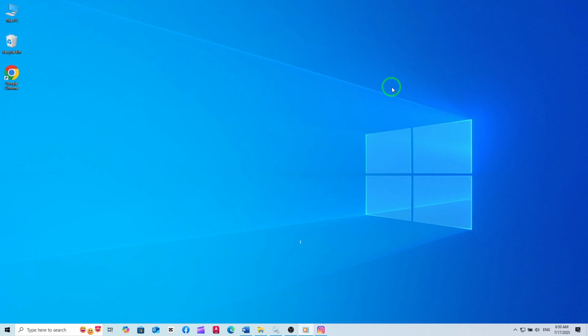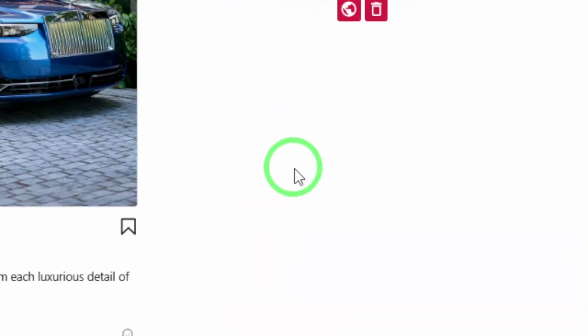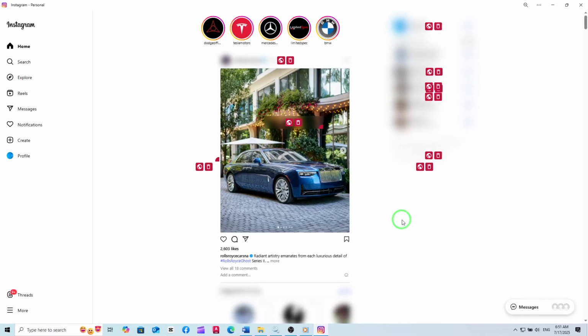First, make sure you have the Instagram app installed on your PC. This isn't the web browser version. It's the dedicated app you can download from the Microsoft Store. Once you've got that ready, open the Instagram app and sign into your account.